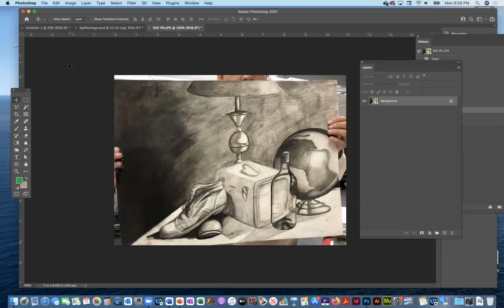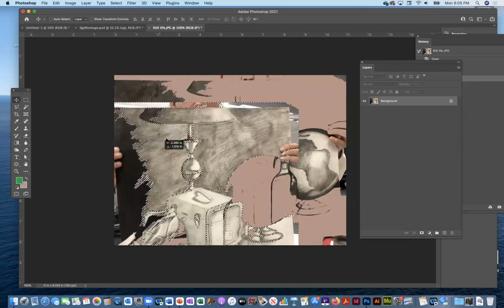I can go into, let's go to the magic select tool. Let's set it high so it really shows something here. 150. Wow, a lot got selected there, didn't it? Let's see, look what I selected. Oh, wow.